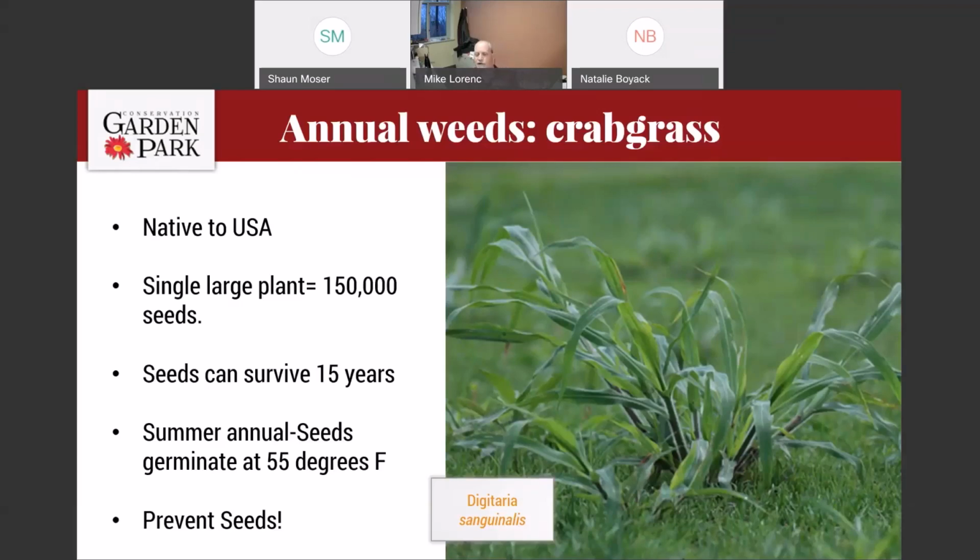Annual weeds, crabgrass. Most people are familiar with this. This is a native plant to the United States. One single plant will develop about 150,000 seeds. The seeds can survive in the soil for about 15 years. And if that bothers you, just wait. We're going to get to some worse ones, I promise. Summer annual. This is a summer annual. So this germinates in the late spring and thrives throughout the summer and then dies in the fall.